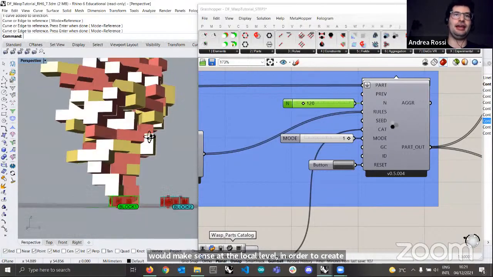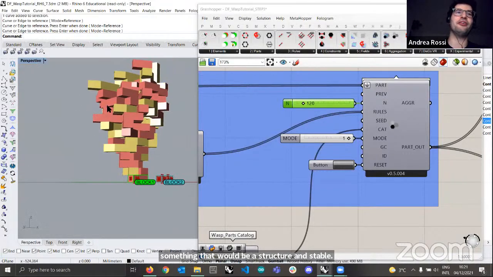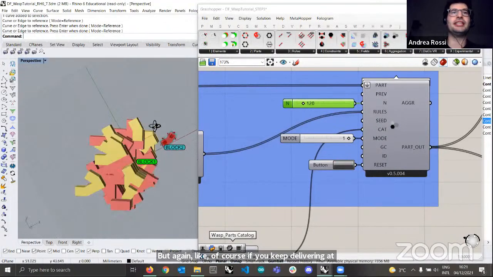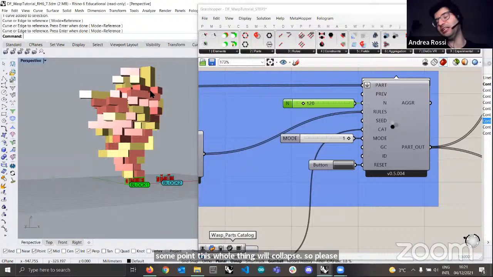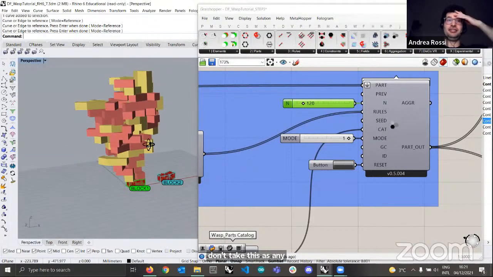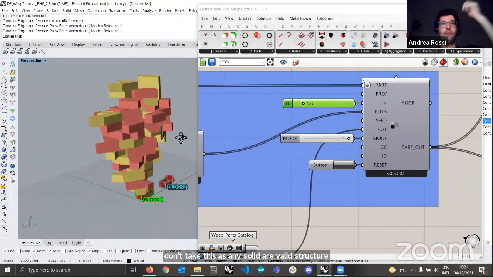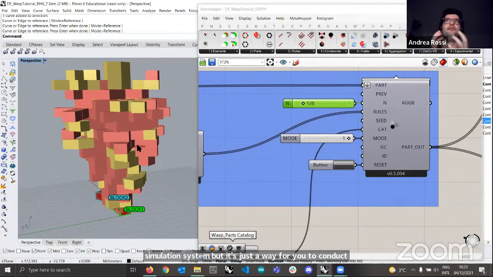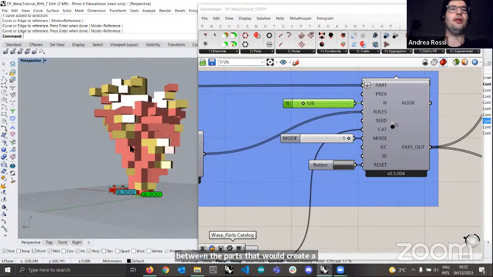But again, of course, if you keep cantilevering, at some point this whole thing will collapse. So please don't take this as any solid or valid structural simulation system. It's just a way for you to define a set of geometric configurations between the parts that would create stable connections, at least at the local level.